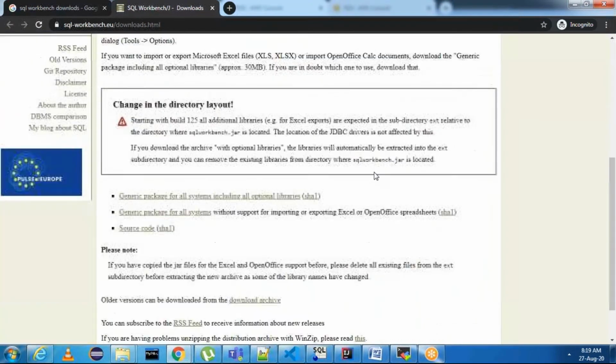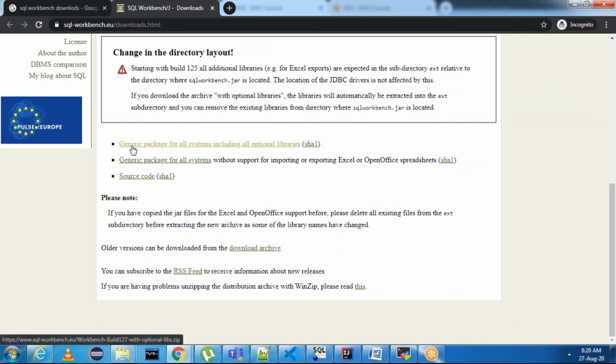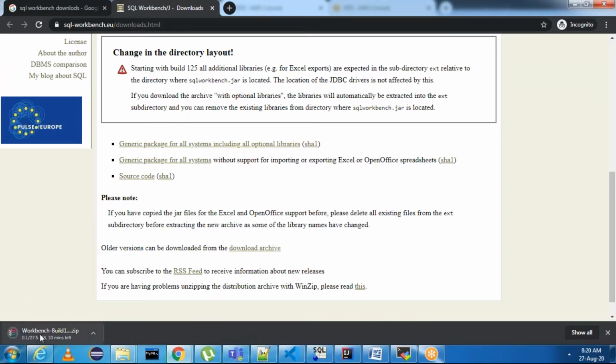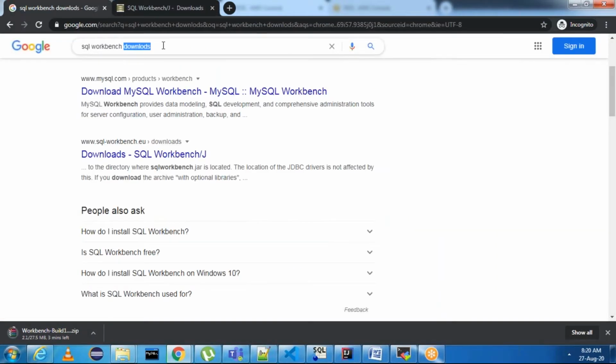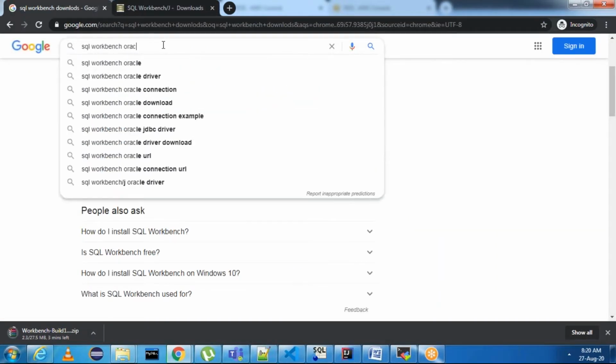Scroll down and click here, generic package for all systems, including all optional libraries. You need to download this one. Click on this. Now this is downloading. We'll wait for that to get downloaded. And next, using SQL Workbench, we need to connect to Oracle driver.